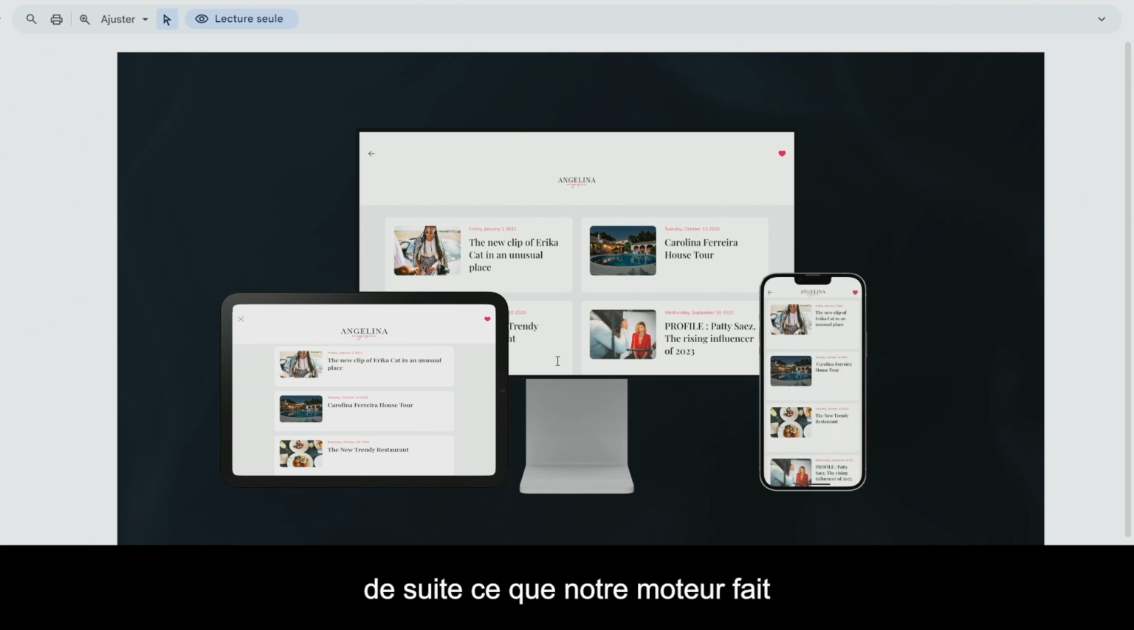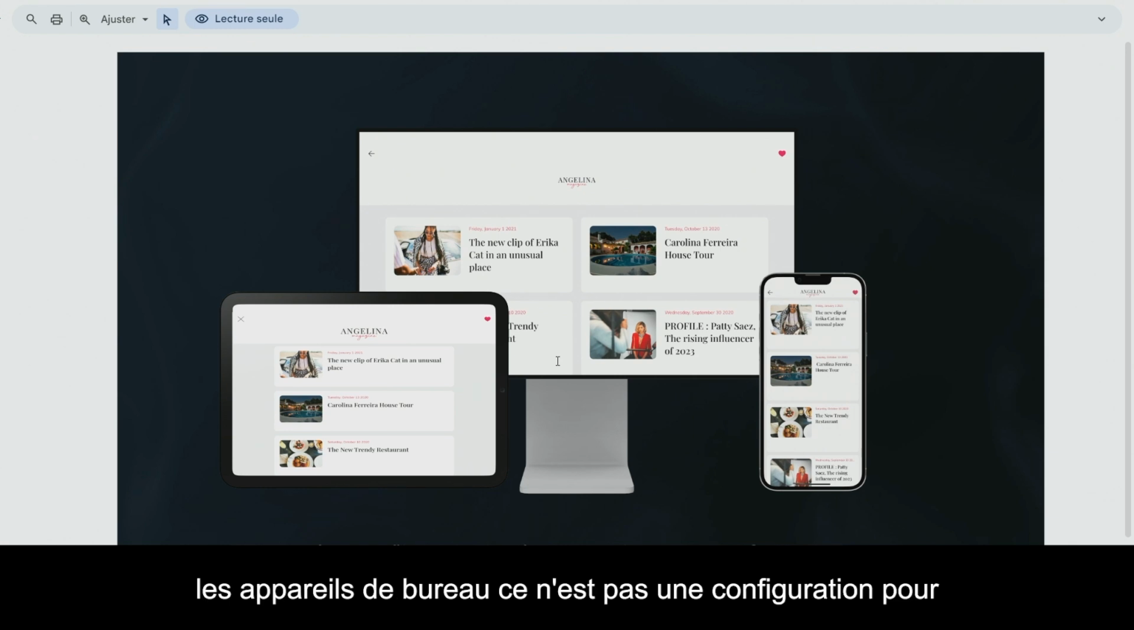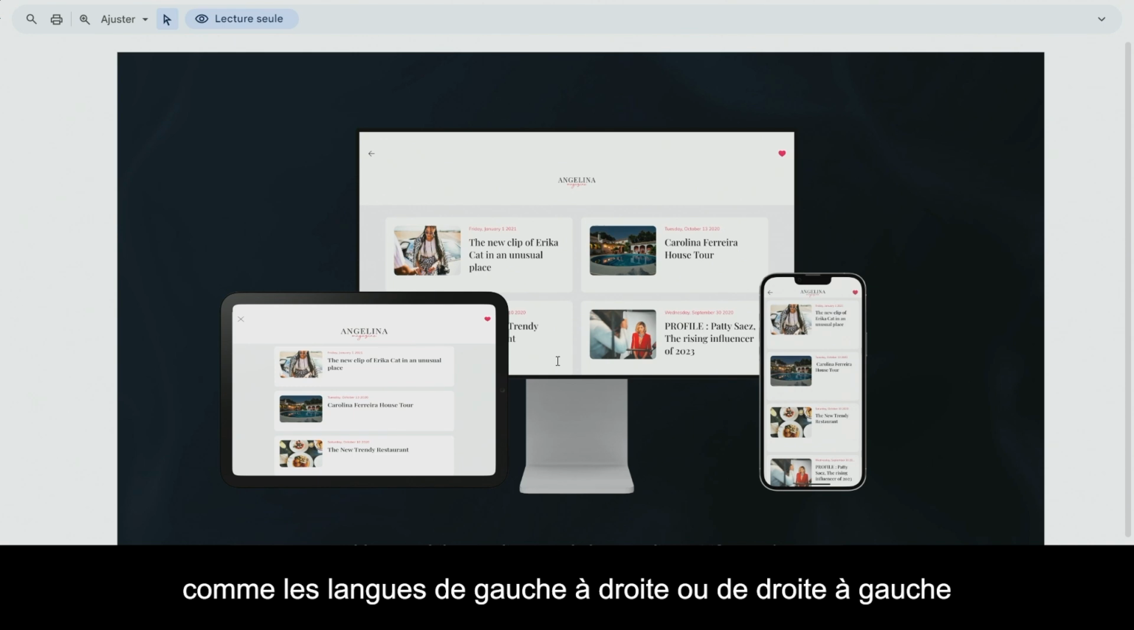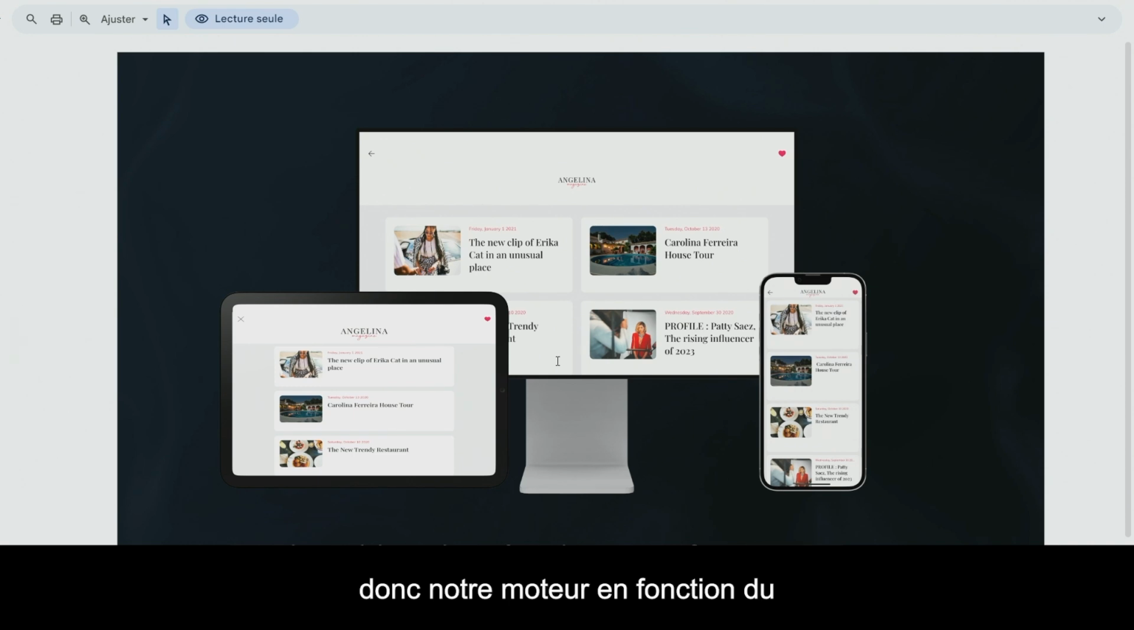What our engine is doing automatically is, first, adapting the display for mobile, tablet, and desktop devices. This is not a configuration for us. It should be done automatically. But also some automatic management like left-to-right or right-to-left languages. So our engine, depending on the language of the app, can automatically swap the layout according to the language.